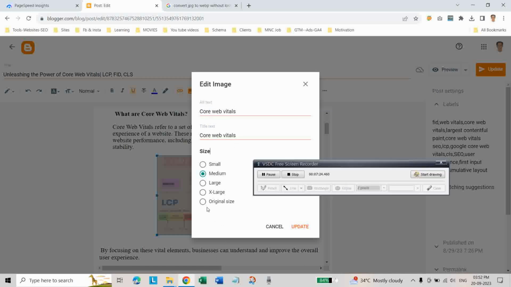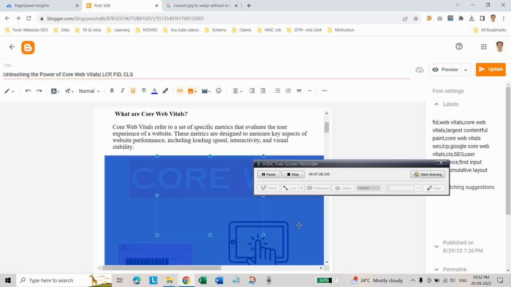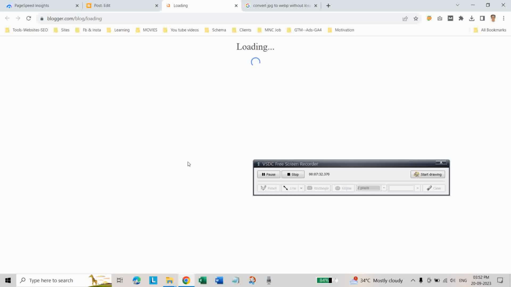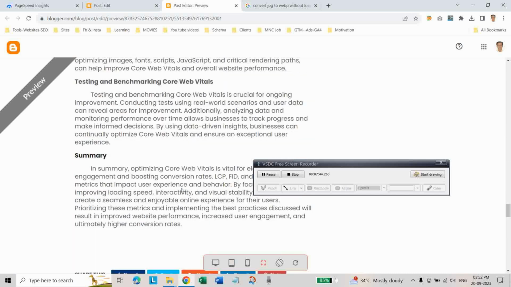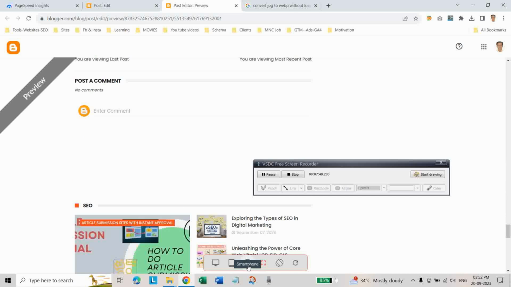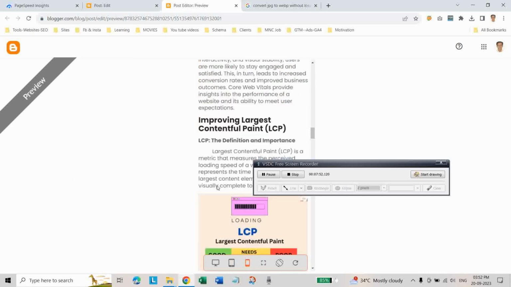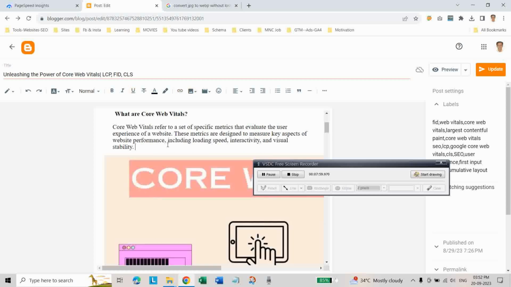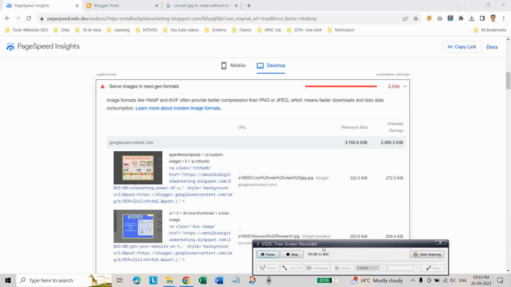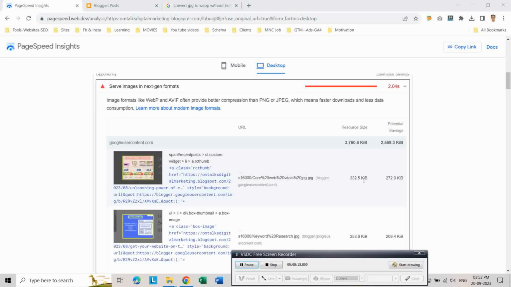And here write the alt text and choose the original image and click on update. And you can see it in preview mode. After replacing the image with the WebP format, click on update and go to PageSpeed Insights. And here, as you can see, the size is 332.5 KB for the JPG image. Click on refresh.